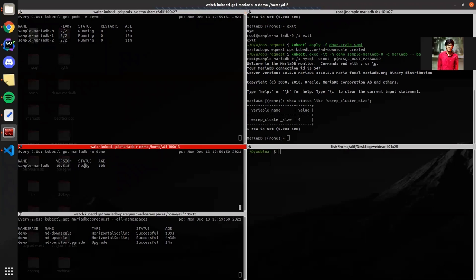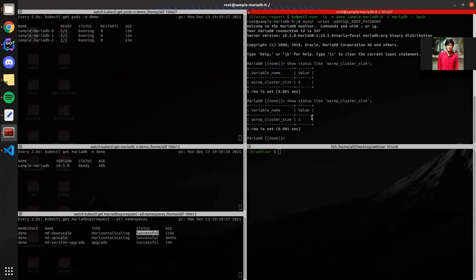Well, the database is in ready status and the OpsRequest is also successful. And if we check the cluster size, it's 3. That means we have successfully downscaled the MariaDB cluster using horizontal scaling. So that's how we horizontally scale a MariaDB cluster using MariaDB OpsRequest.